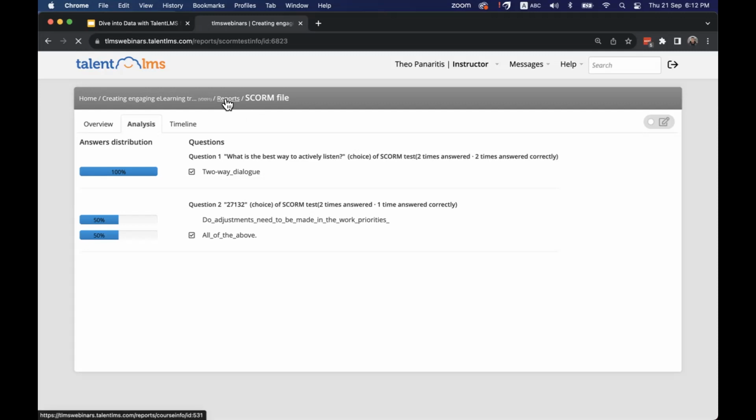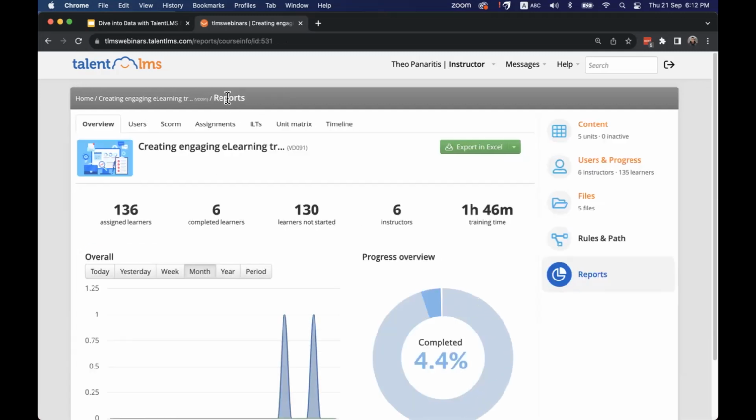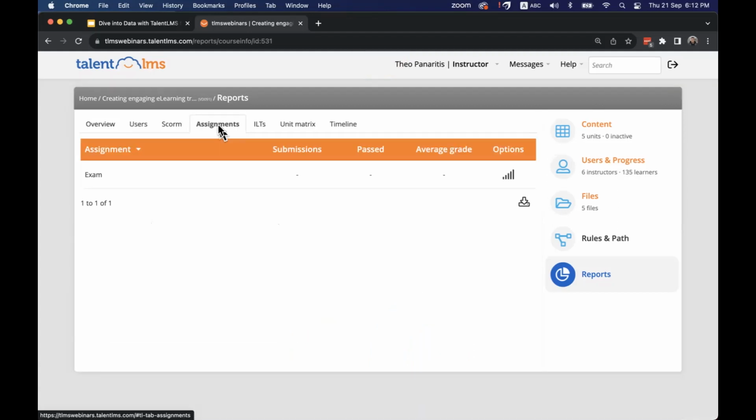And how do we get back? Click on the reports. So there we go back to the place we were before. If you have assignments in, let's say, TalentLMS, you have the option as well to click on assignments right here, and you have the option to see results. But in this course, I don't have any. So let's go to another course and see another type of report.